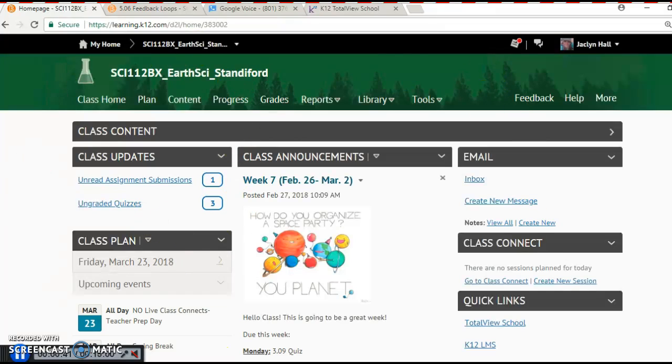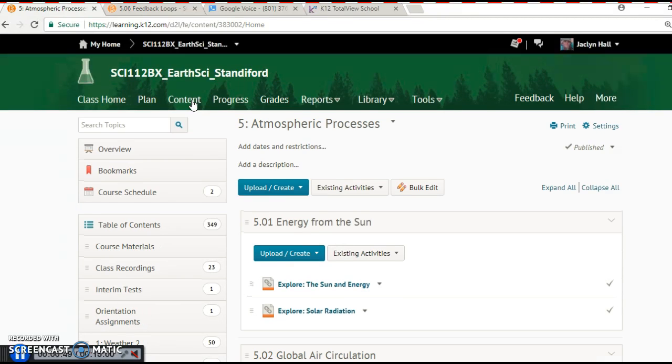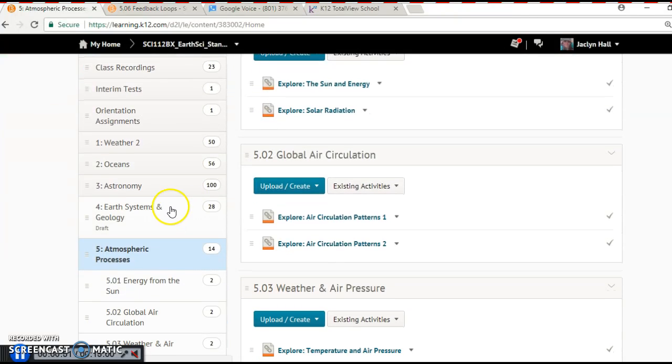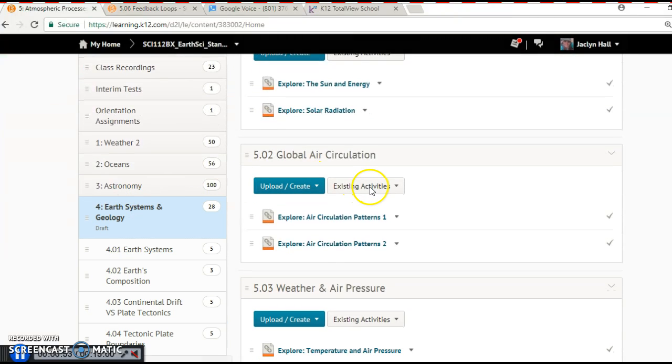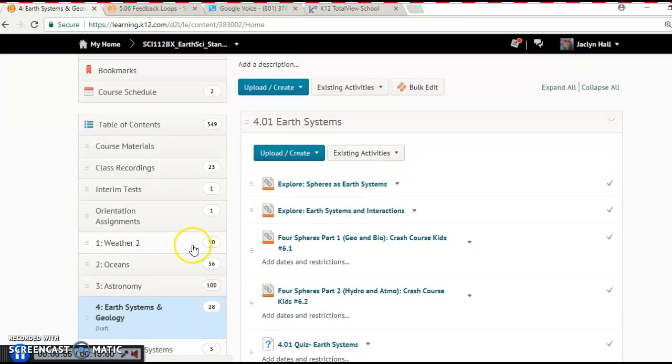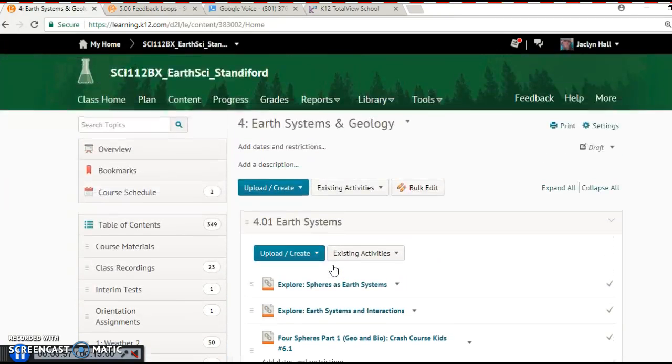So here's your science page, and if you go to content, and then you'll want to go down to Unit 5. So Unit 4, it's in draft mode, just because I'm still kind of messing with some things, but I'll click this and publish it as soon as I'm done.